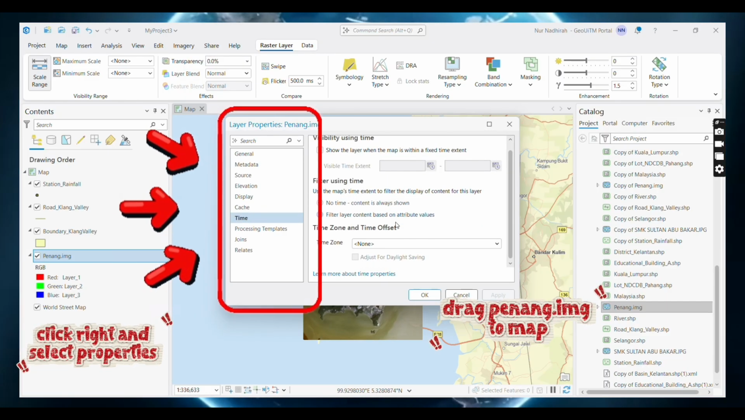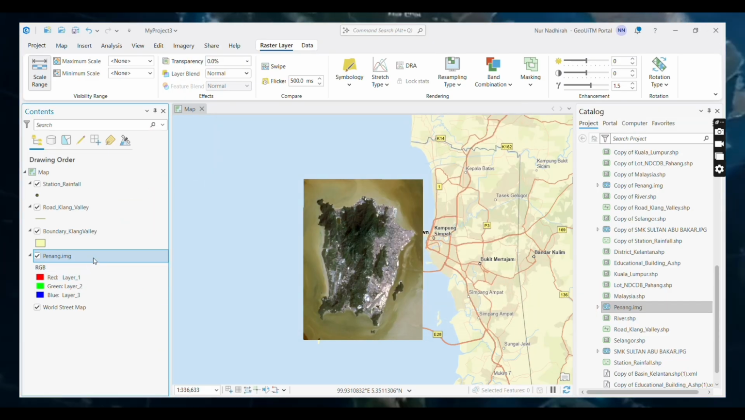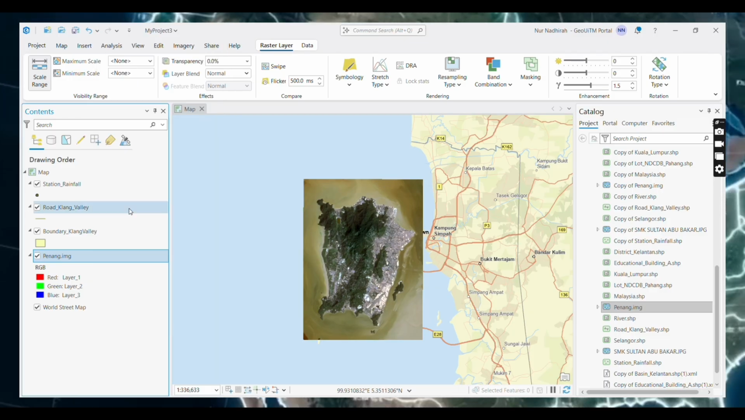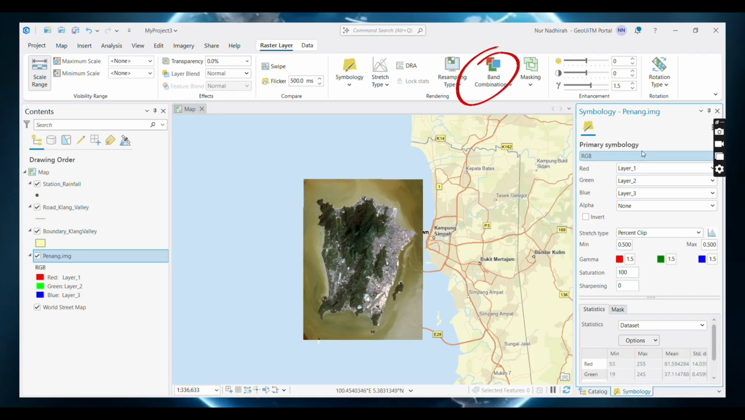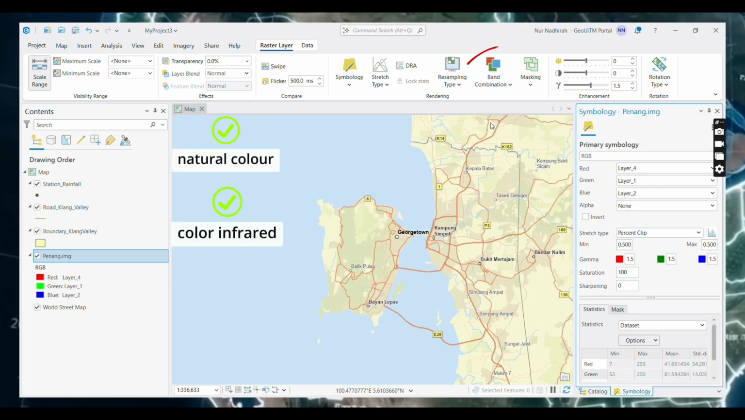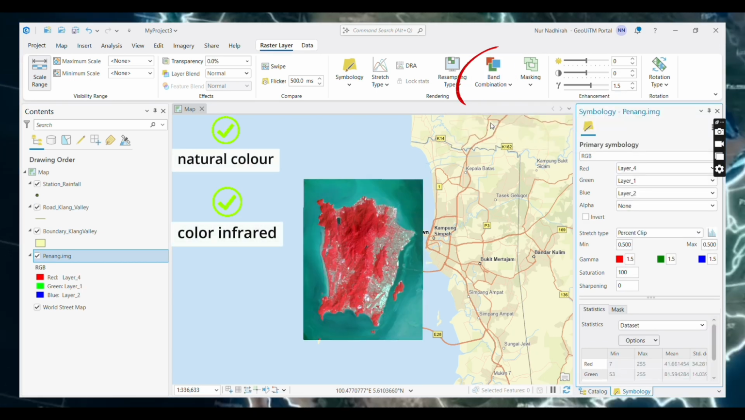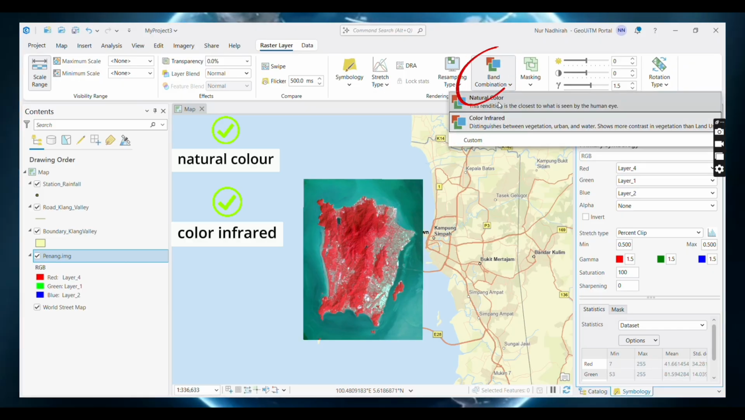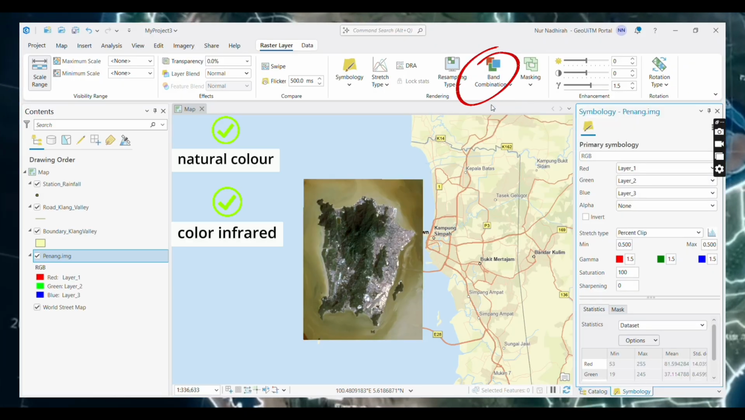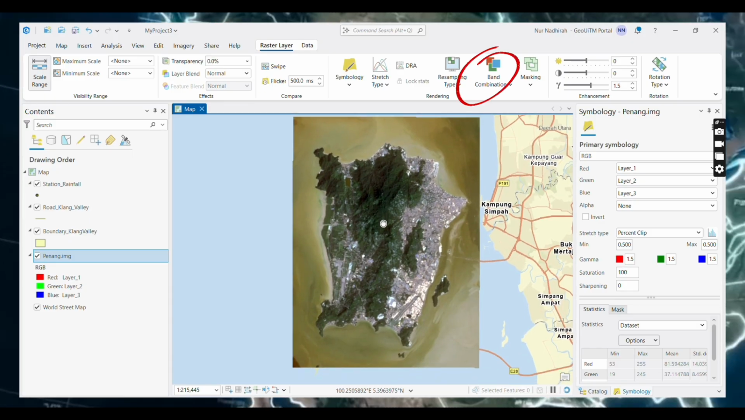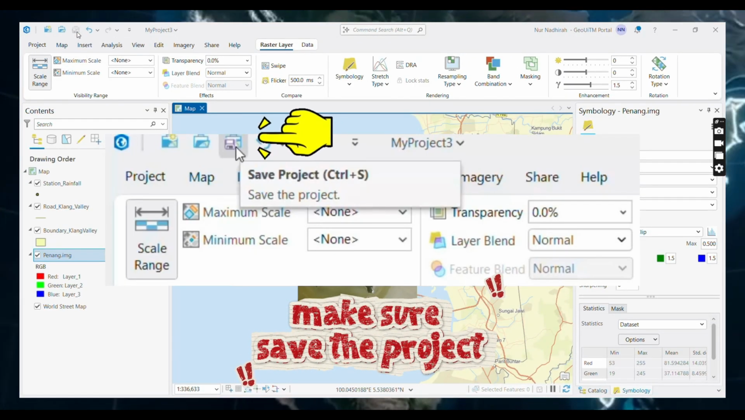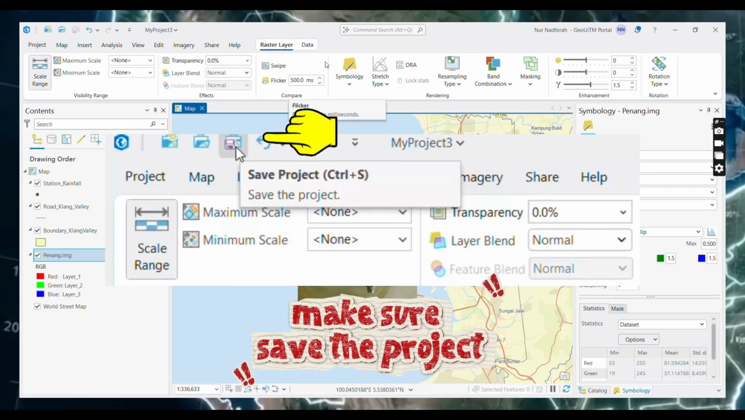Then, I open the symbology setting to explore different image displays using band combinations. Here, I view both the natural color and infrared color combinations for better satellite image visualization and analysis. This was an additional exploration from my own initiative to discover more features in ArcGIS Pro. So here, the Penang image. And please make sure to save the project.